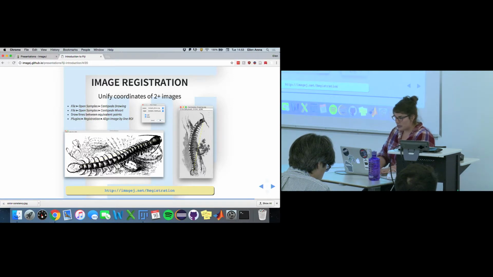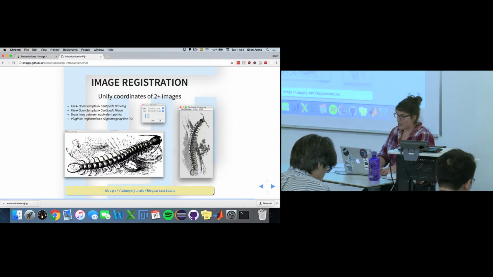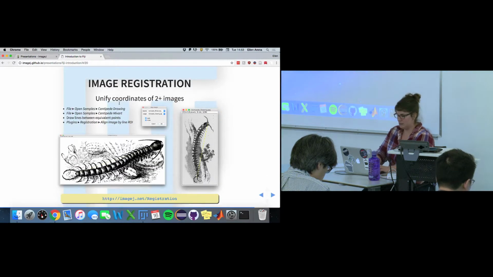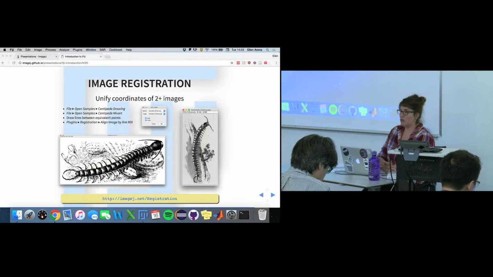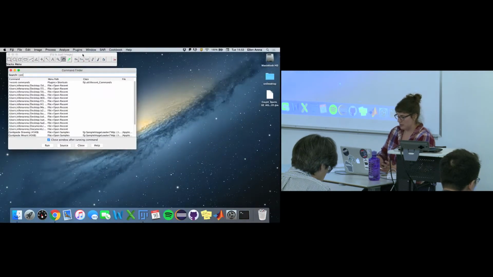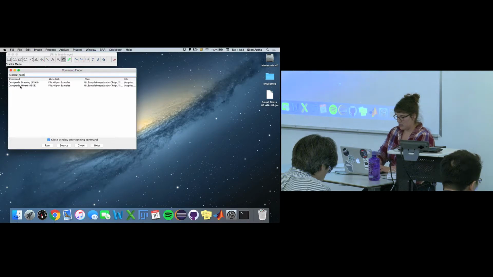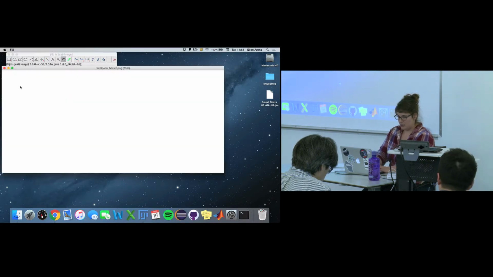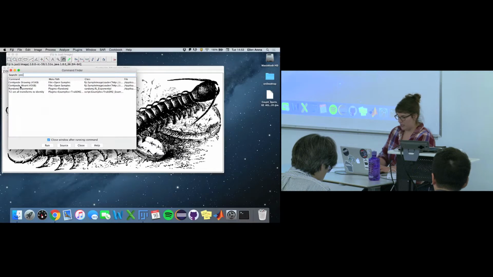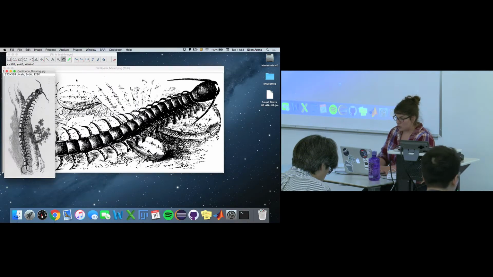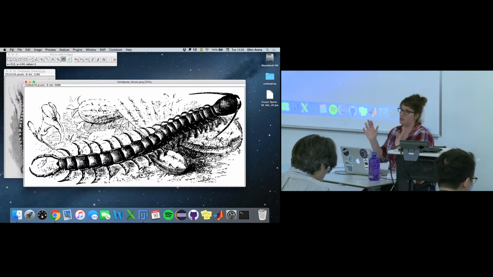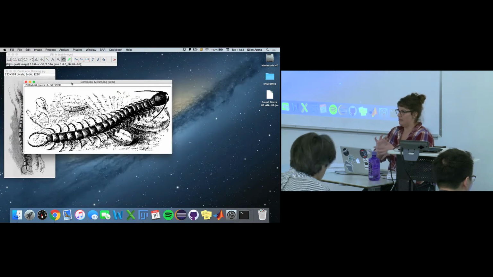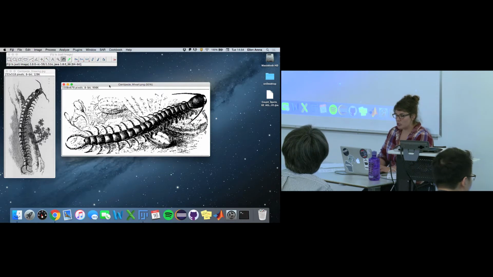So we're going to open these two examples: Centipede Drawing and Centipede MyVart. In Command Finder, if you just type in centipede, you'll see them both. So just open one of each. Okay, so we have two different centipedes, two different sized images, and what we want to do is overlay them and align them. To do that, we're going to use a quick built-in registration tool.